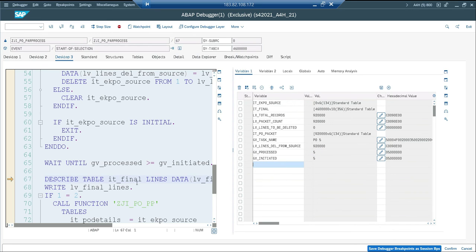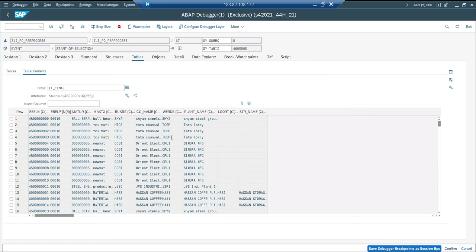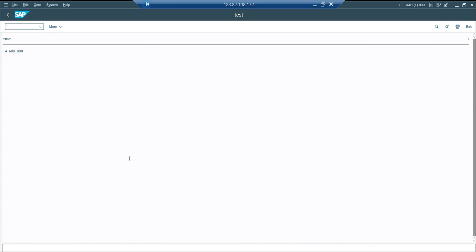Now if I go to describe table IT final, it's there already. Yeah, here it is. So it has exactly the same data from the source along with the additional information: material details, company code and name, plant and plant name, storage and storage location name. Okay, so this is how the parallel processing is happening. This is one of the ways to increase the parallel processing.